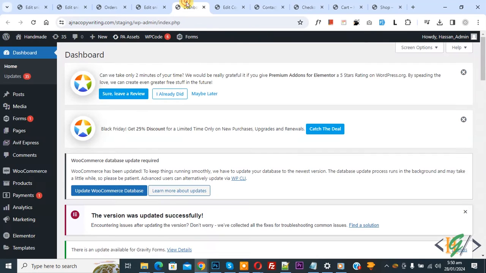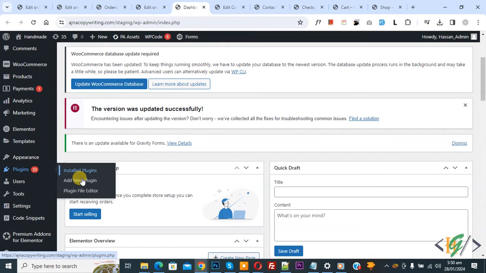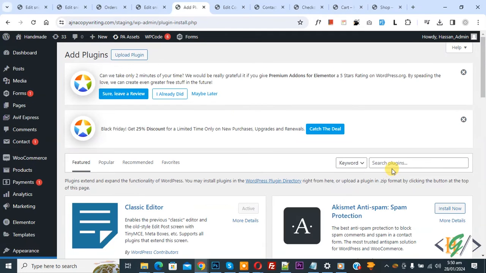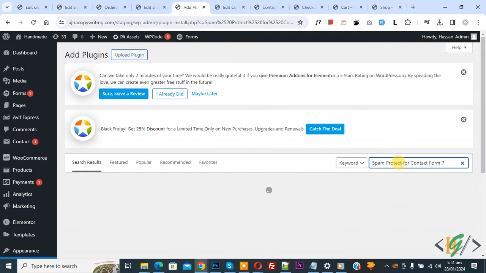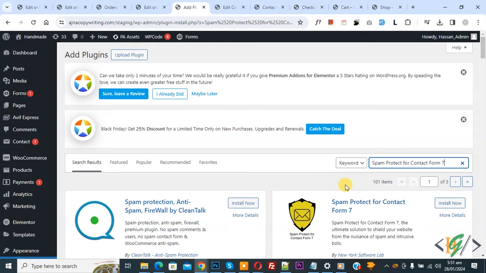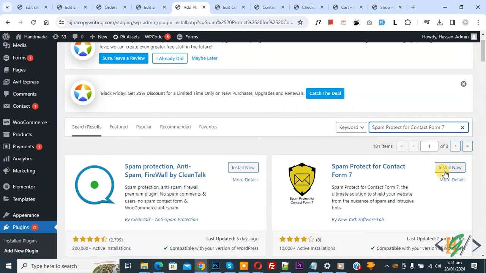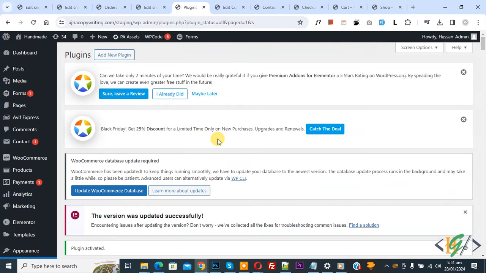Now go to the dashboard. On the left side you see Plugins, so click on Add New Plugin. Then in the search plugin box write Spam Protect for Contact Form 7. So this is the plugin we are using. So click on Install Now. Then click on Activate. Now the plugin is activated. Go to Contact Form 7.